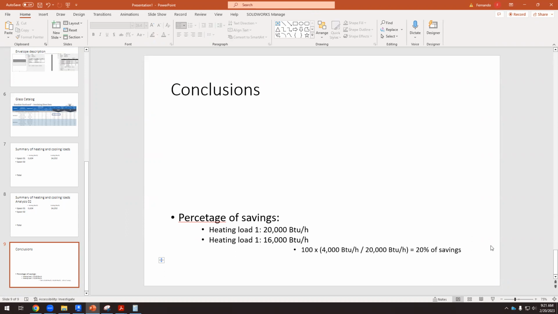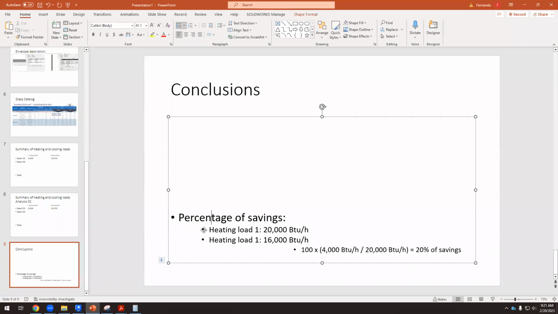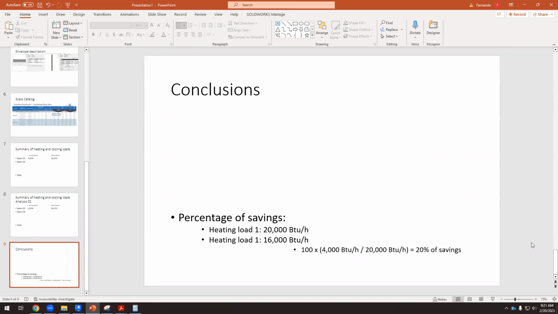Now savings. Okay, savings. So that would be the last conclusion. First, you have to tell me what the problem was. So we analyzed this. We found out that the cooling loads in that specific space in the meeting room was that. Then we changed the curtain wall and we did this and this and that, and we reduced this by whatever. So that will be the final conclusion.